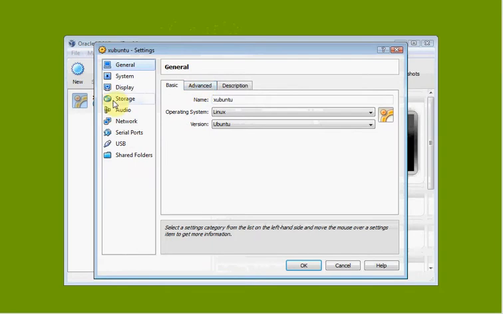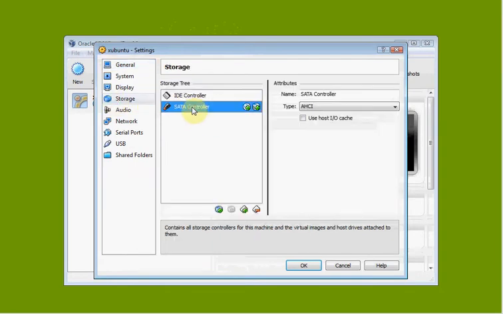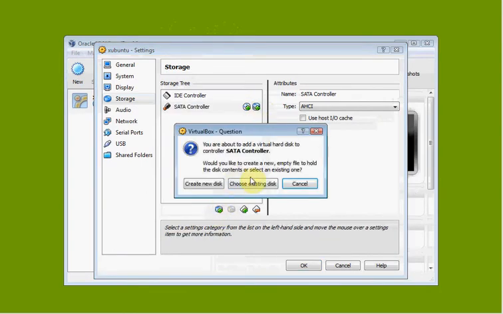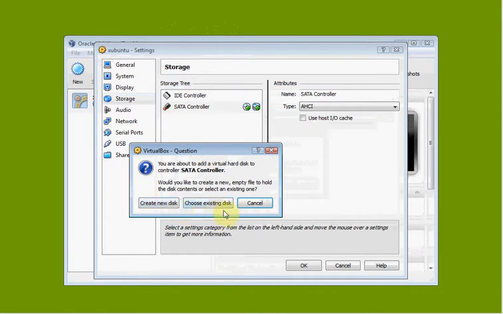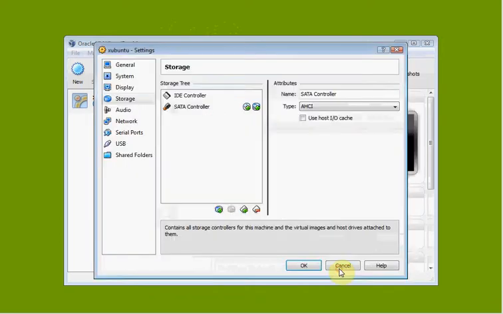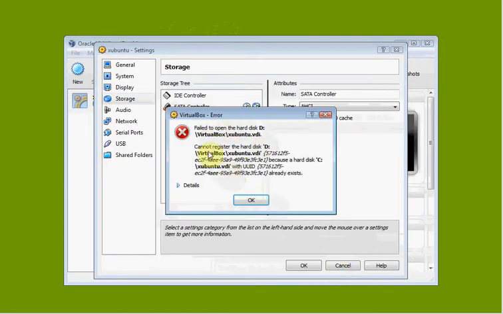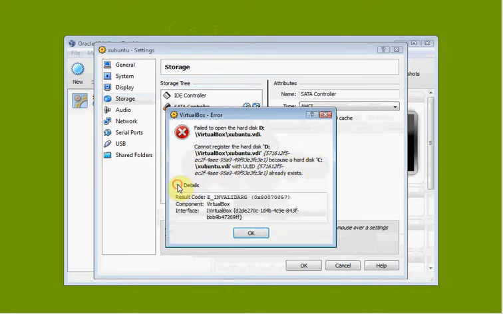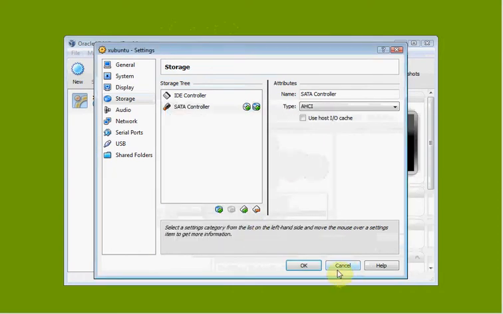So we go into settings, we go to storage. Now you will have under your SATA controller a hard disk called Ubuntu. Now what I've done is I've removed that earlier. Let's say I go back and try to choose that same file again. So here's my Ubuntu VDI under my flash drive. I click open, and it gives me this error. It says that it cannot register the hard disk, and when you go into details, it gives us this invalid message, right? So we click OK.